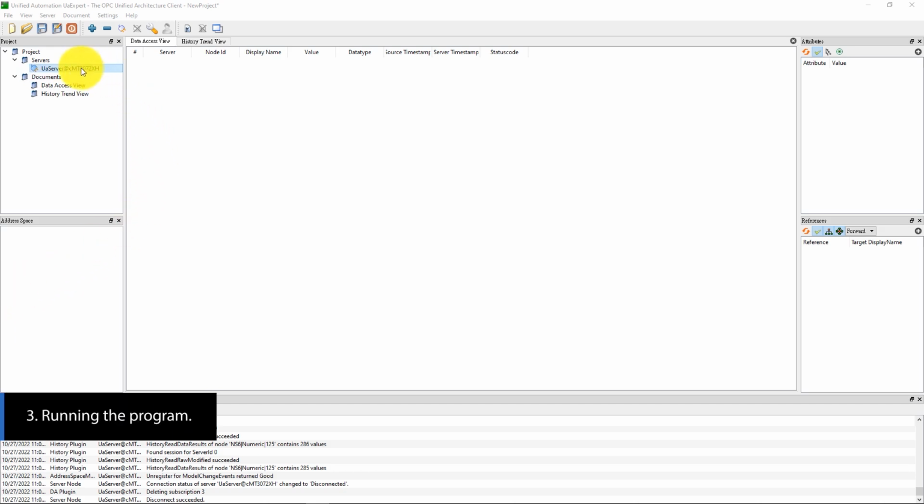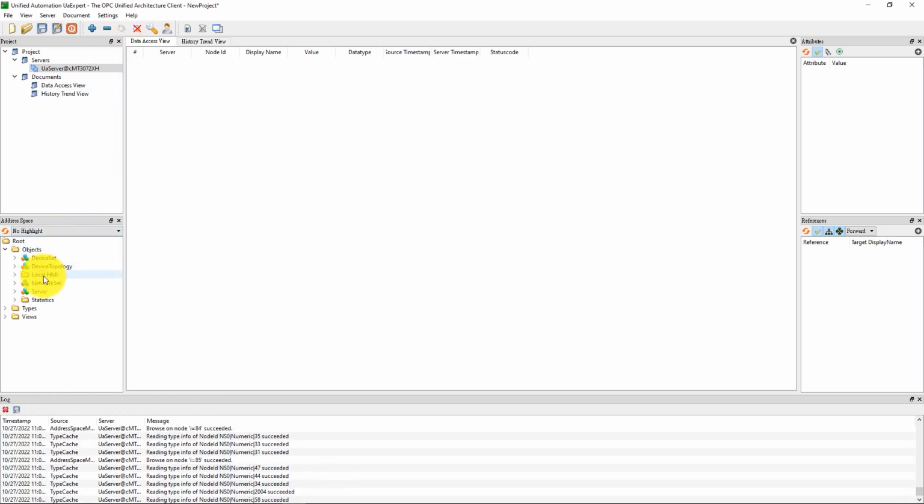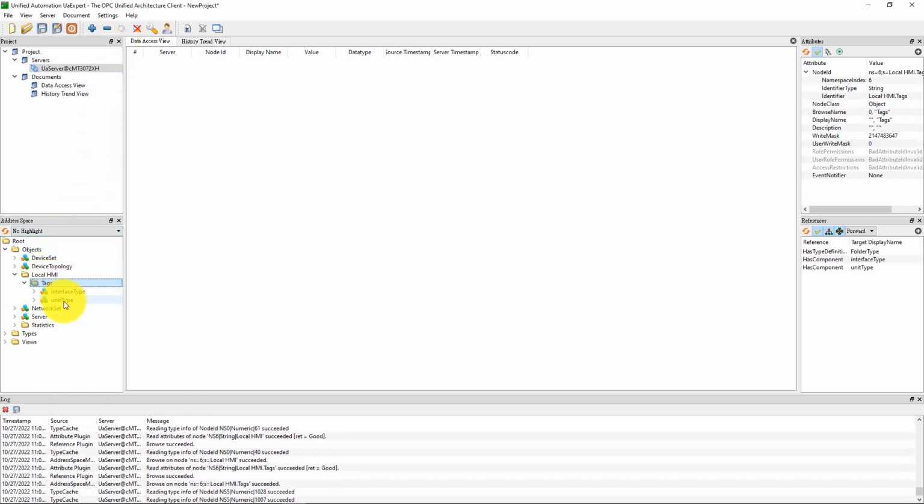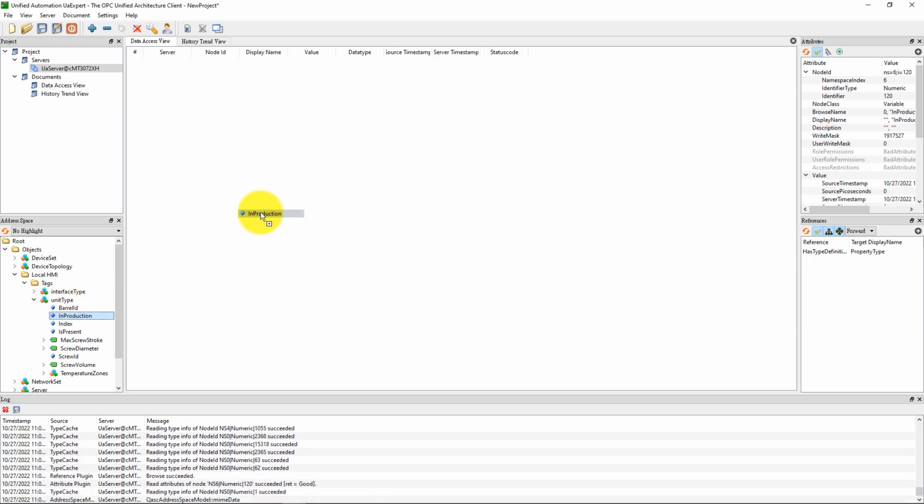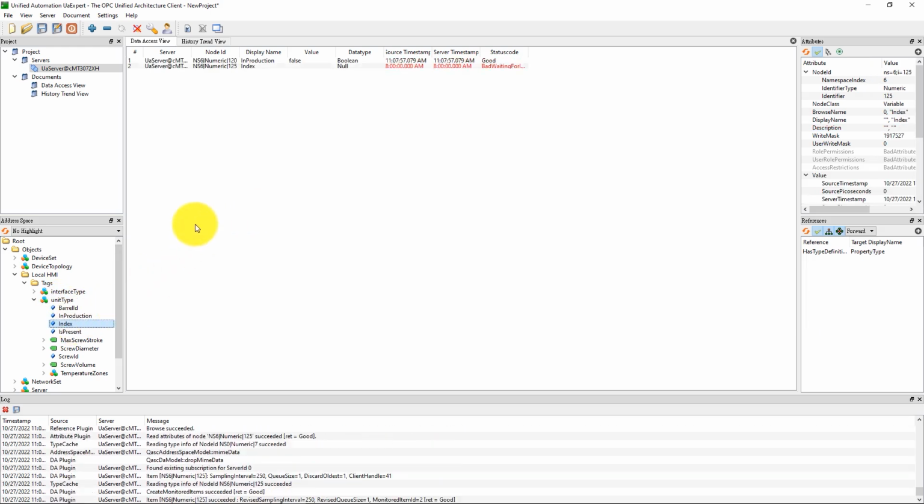Now, let's use UA Expert, which is an OPC UA client software, to connect to the server on the HMI. You'll find the nodes created before. Drag the in production node and index node into the data monitor window.